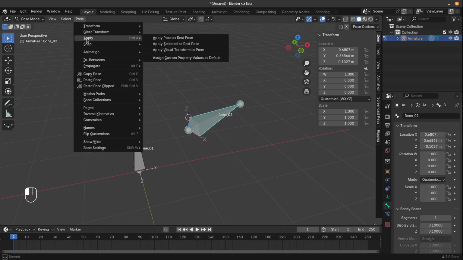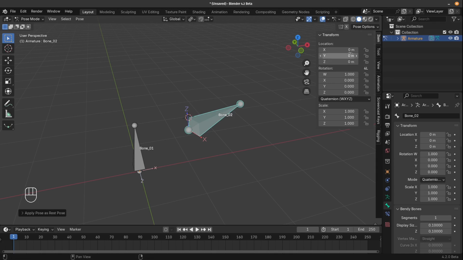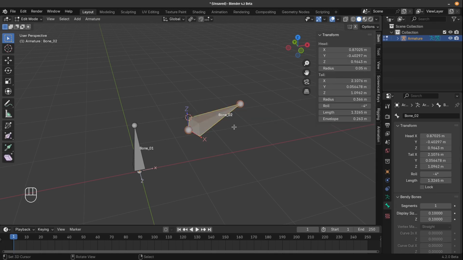Up here in the pose menu, you've got apply, and then you can apply the pose as the rest pose. That's going to do the whole character or the whole rig, and this is just going to do the selected bone. This is always a safer option to choose because you may be introducing some unwanted changes with the other option, but with this one, you're confining it to just what you have selected. So I'll choose that one. You'll notice that those transformations have disappeared, and if you jump into edit mode, it's in the same spot.